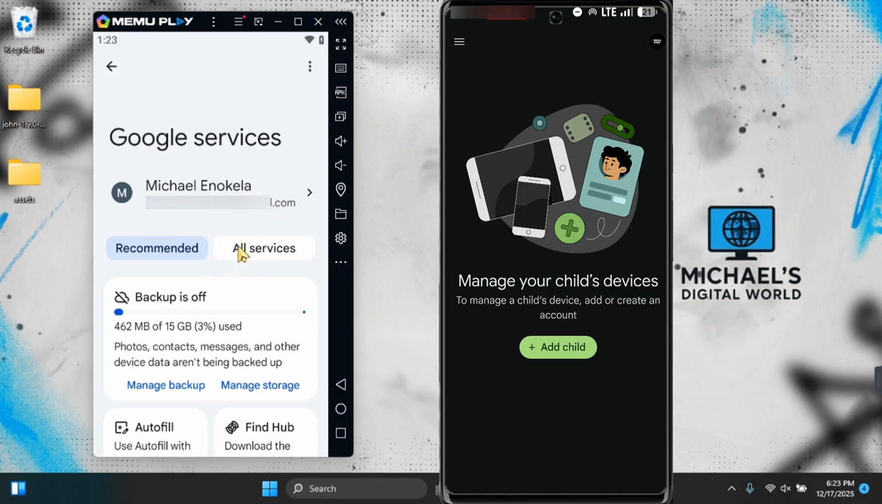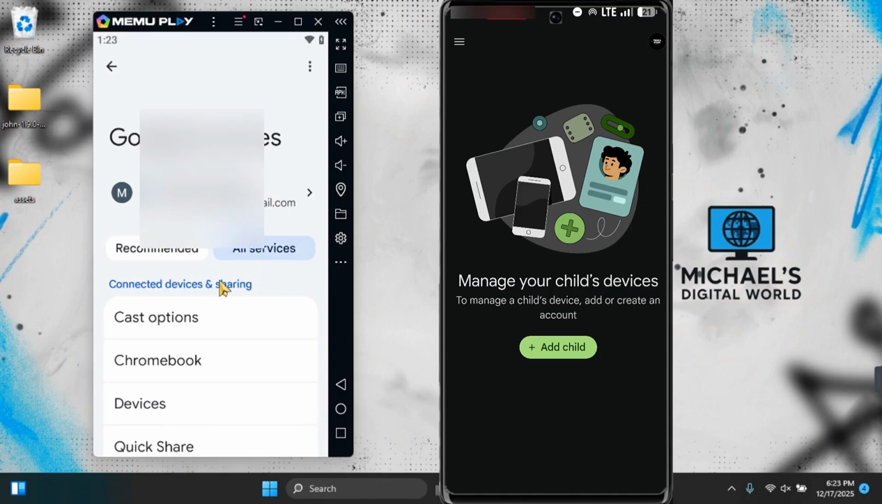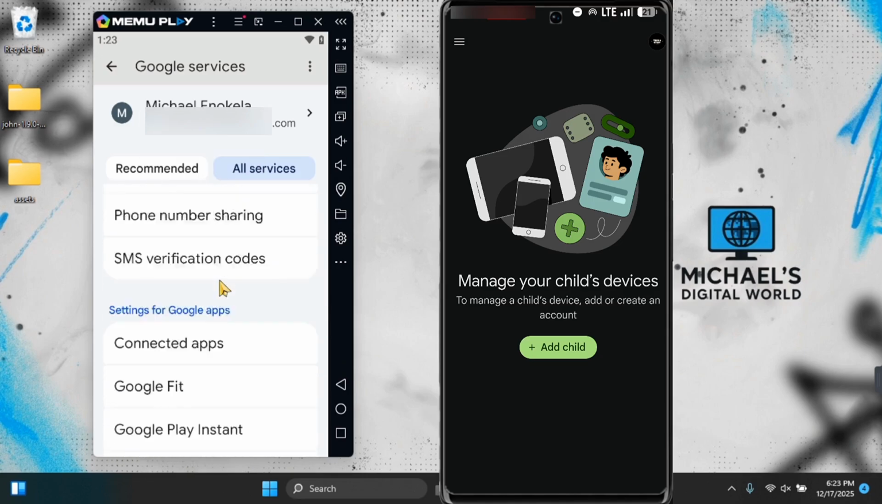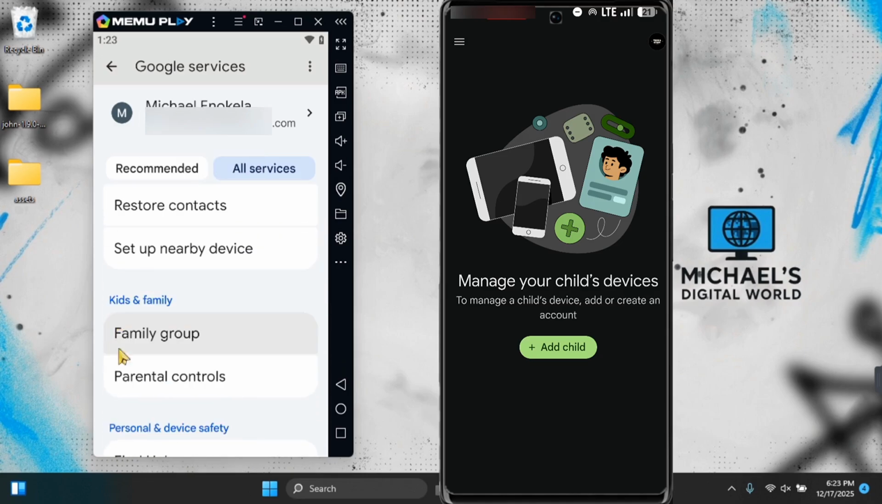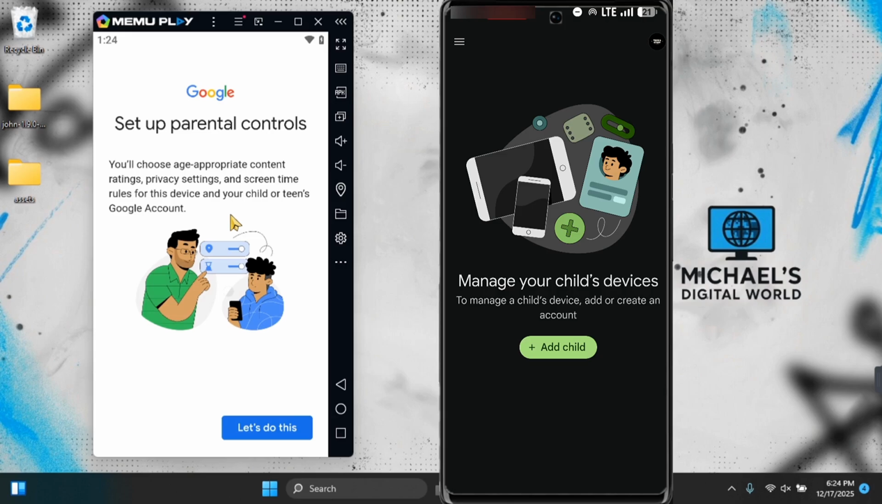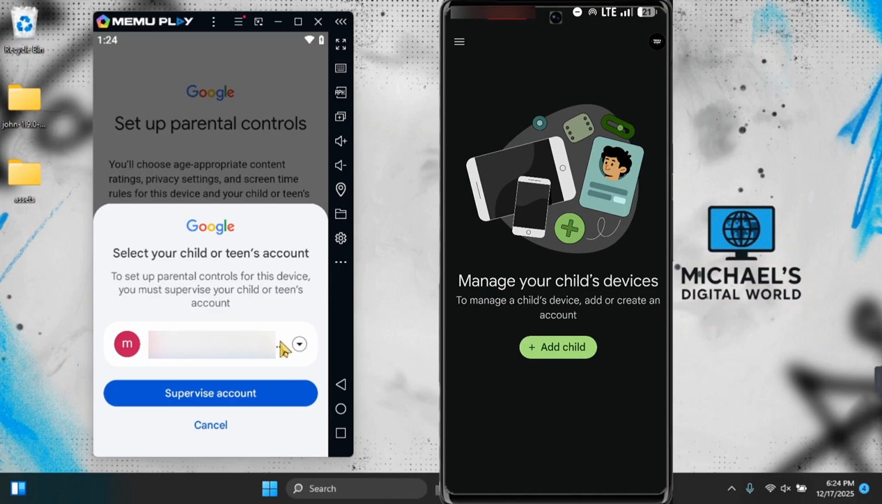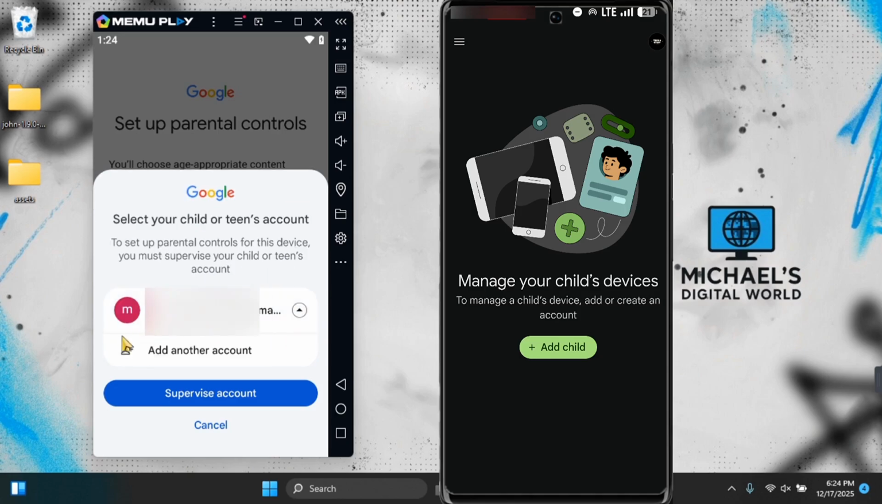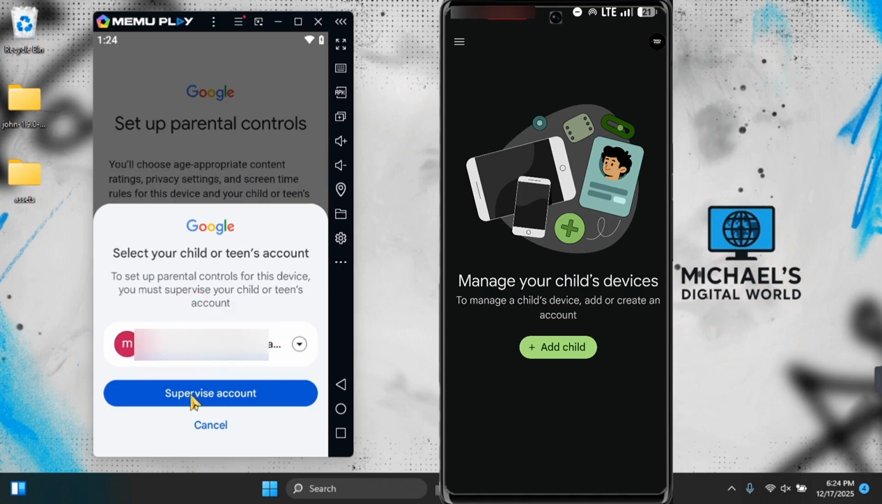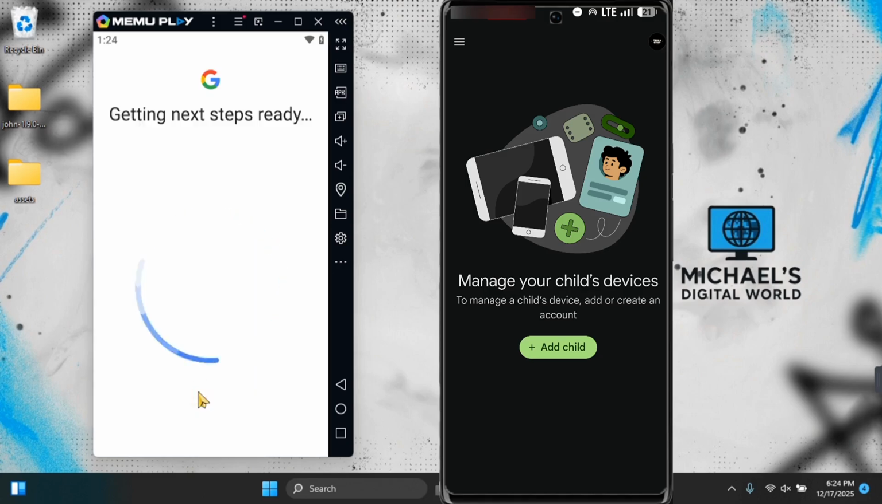Now, overall on this page, you want to tap on all services, scroll till you find parental control. It's somewhere under kids or family. Here you want to tap on parental control and then tap on let's do this. Choose the child's account in this section. You can also tap on the drop down here where you can tap on add an account to sign into another account or even create a new account and add it to the device. So select the child's account and then tap on supervise account.